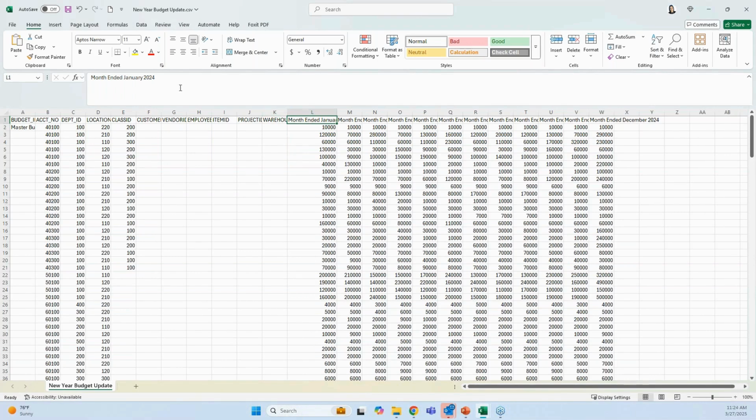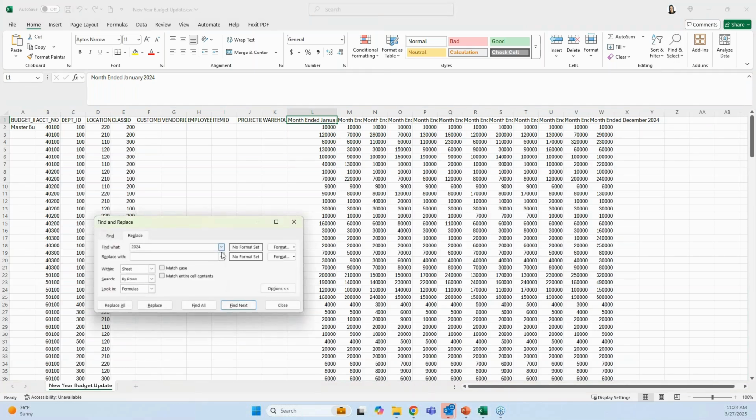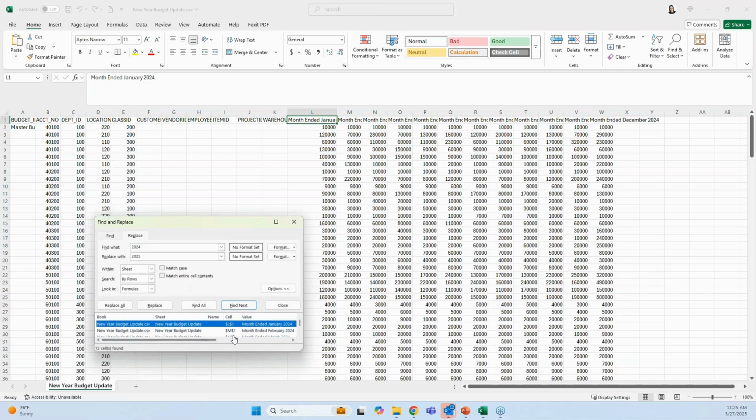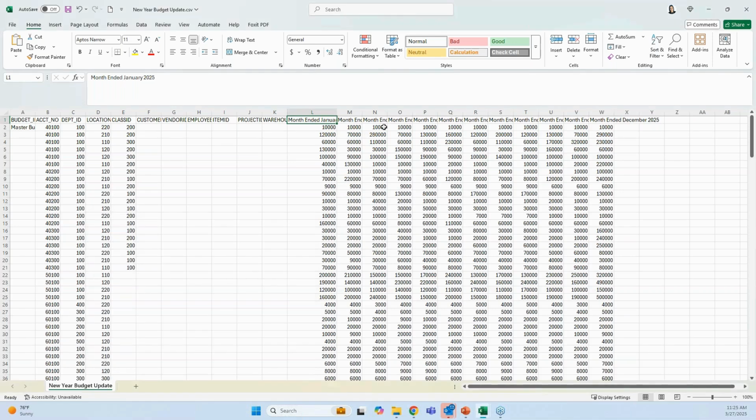So you can see that this is month ended January 2024. So all I'm going to do is use the find and replace. Anytime I see 2024, I want to replace it with 2025. And I like to just do a find all and make sure that they're all in that row 1 there, that everything looks good. So I'm going to replace all. And now all of my headers say 2025.